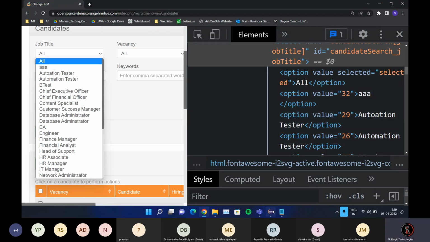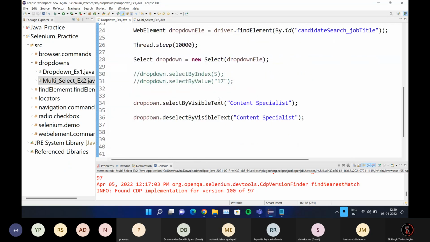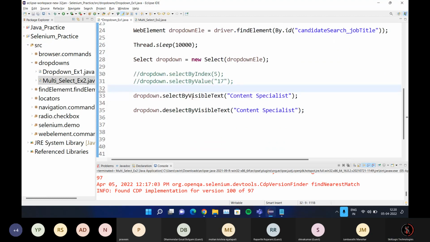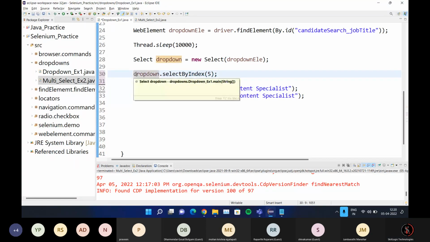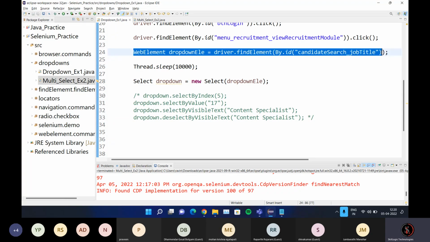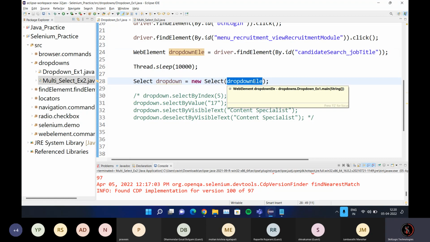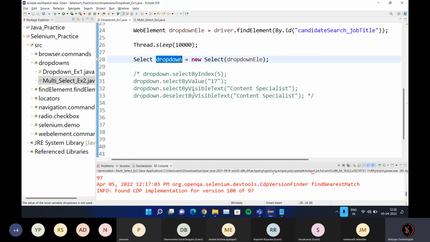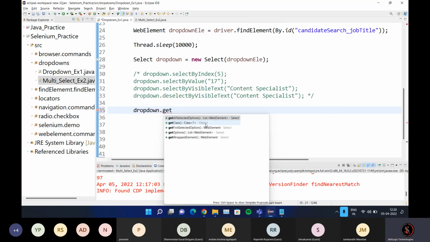So how exactly can I do this? Going to the previous example again, I don't want to select or deselect anything, so I'll comment out everything. Till here it is the same: identifying the select web element, creating the Select object, and passing the element inside the Select object. Now we have one more method, dropdown dot getOptions.